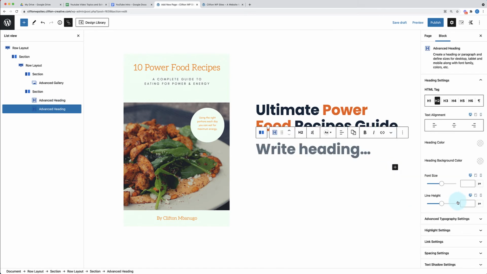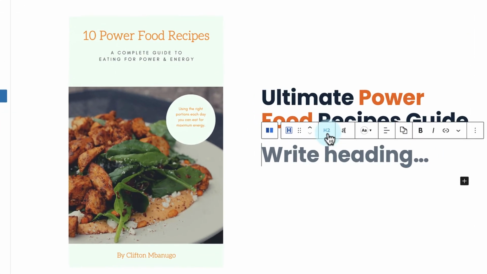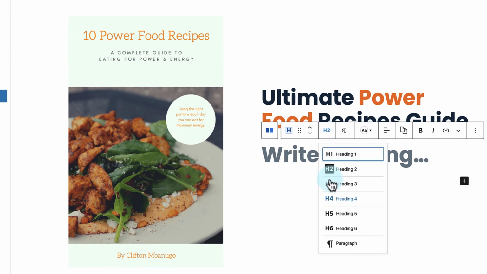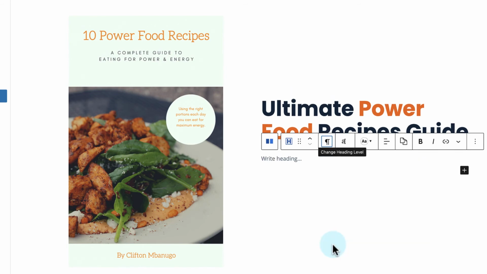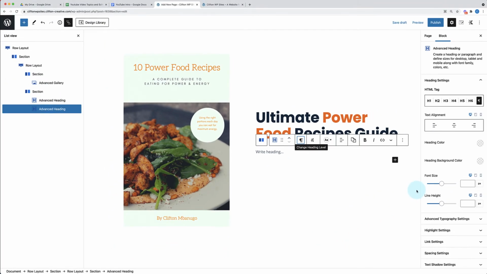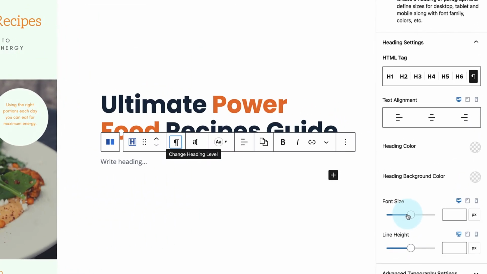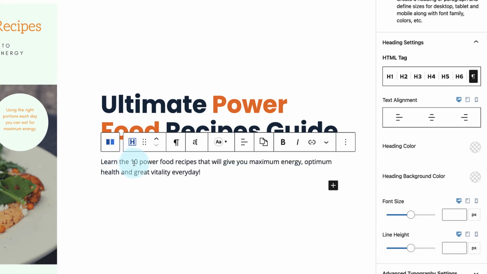another advanced heading. Now, the great thing about the advanced heading from the Kadence blocks is that it's very versatile. It doesn't just have to be a heading. If you click here under where it says it's a heading level, and if you look at the drop down, you do have an opportunity to make this a paragraph. So I'm going to go ahead and do that. And that way I have all the editing sections and all the editing capability that comes with Kadence blocks. So now that I've done that, I can go ahead and add my text, right? Learn the 10 power food recipes that will give you maximum energy and so on. So now that's already in there and we're almost there.